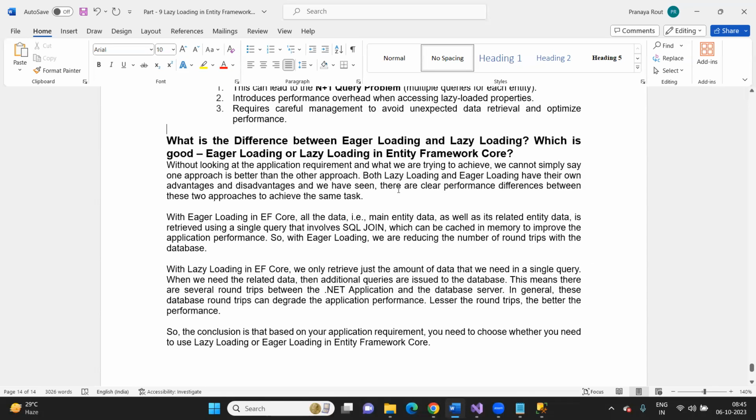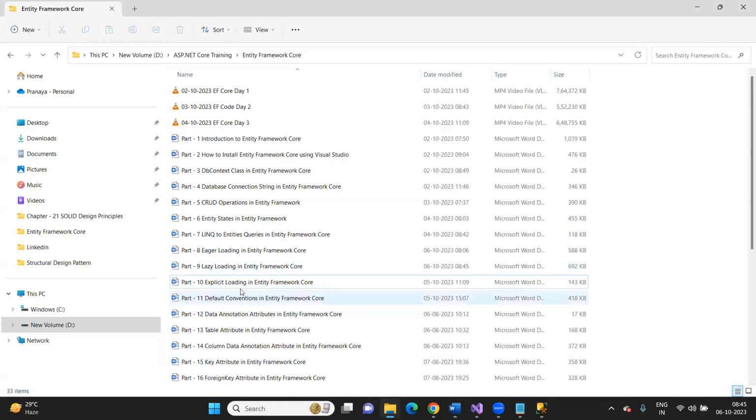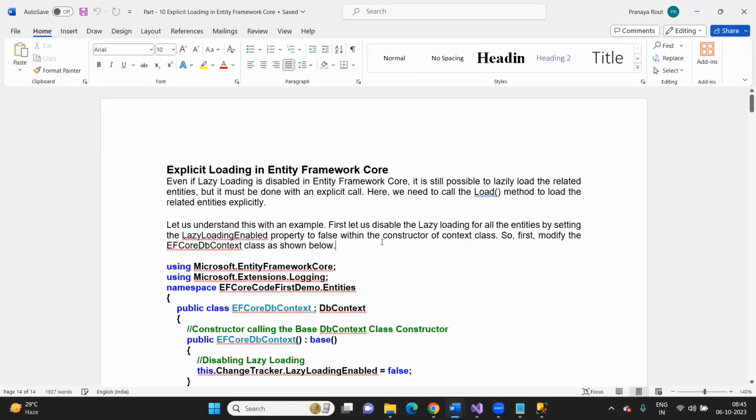Clear, guys? Yes. Okay. So the last concept we are going to discuss today is explicit loading. And this explicit loading is basically very similar to our lazy loading concept, right? Even if lazy loading is disabled in our application, it is still possible to lazily load the related entities.